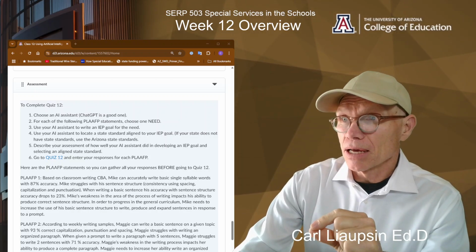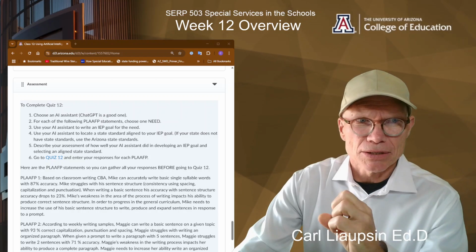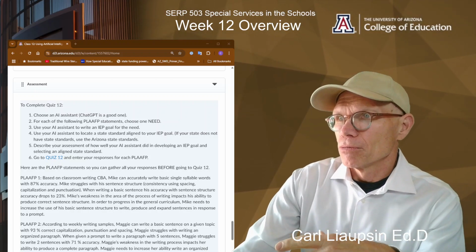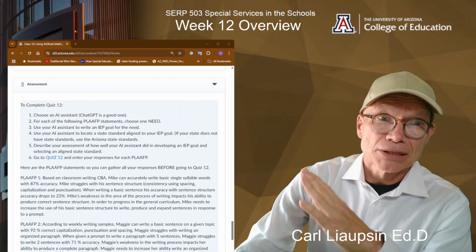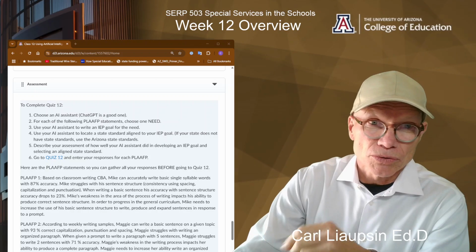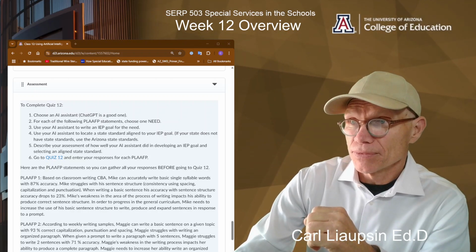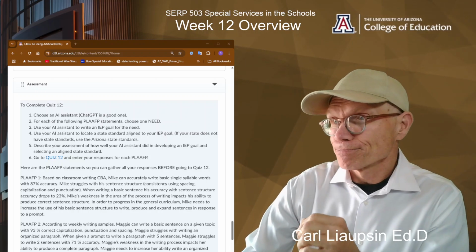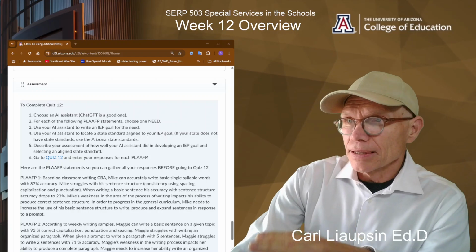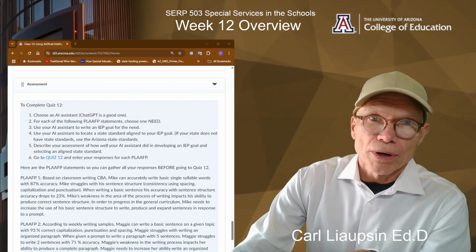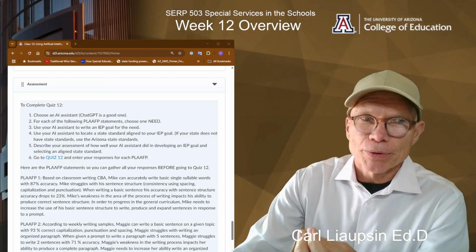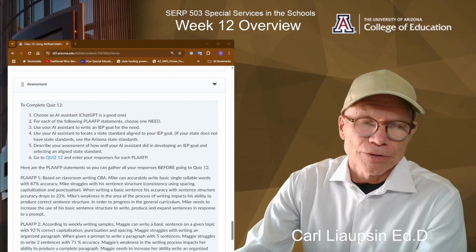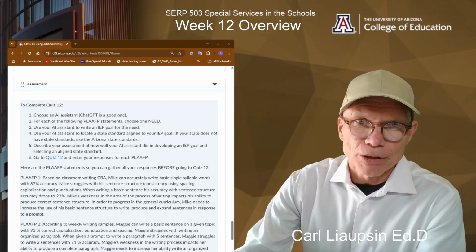If your state does not have state standards, I'd be very surprised. I think all states have adopted national standards following the Common Core standards. But if you find that they don't, then you can use any state standards you want, or just Arizona state standards, and ask the artificial intelligence assistant to locate an Arizona state standard. And finally, describe your assessment of how well this worked in terms of developing an IEP goal for that PLAF and finding a relevant state standard for the IEP goal that was developed.